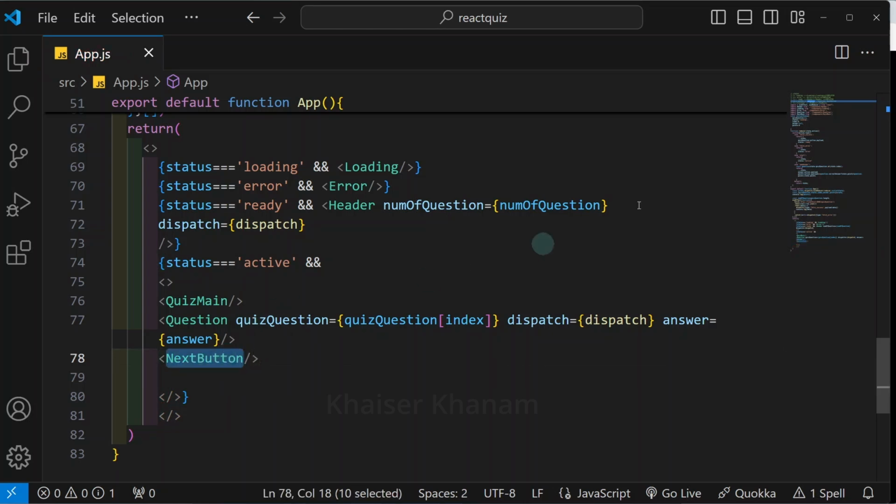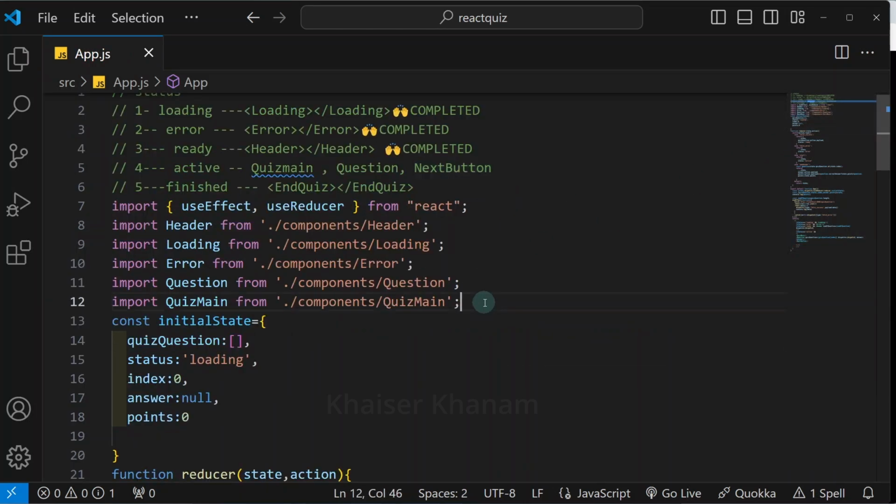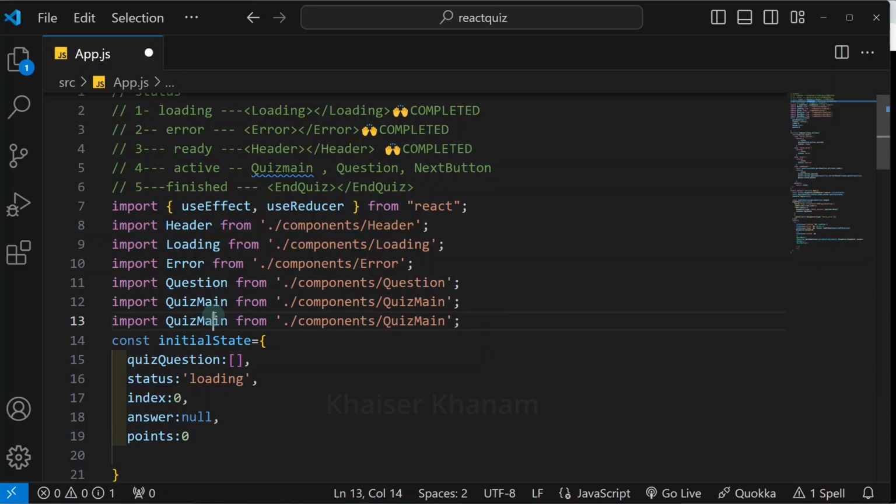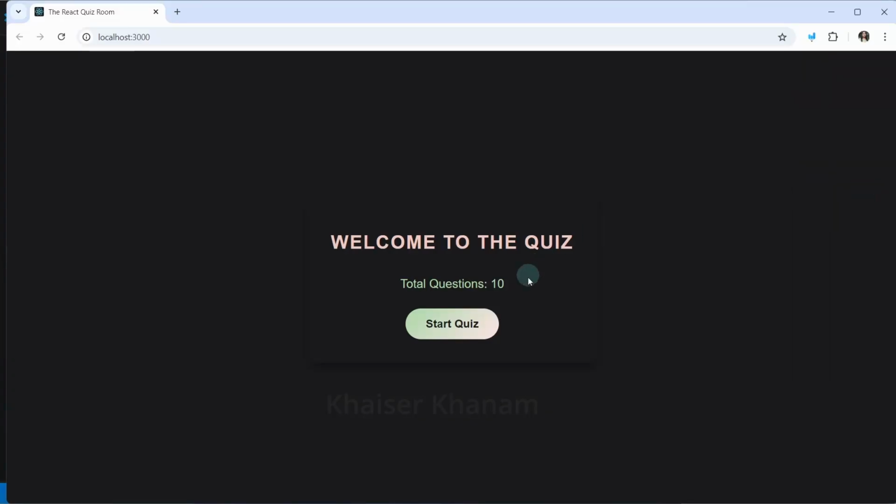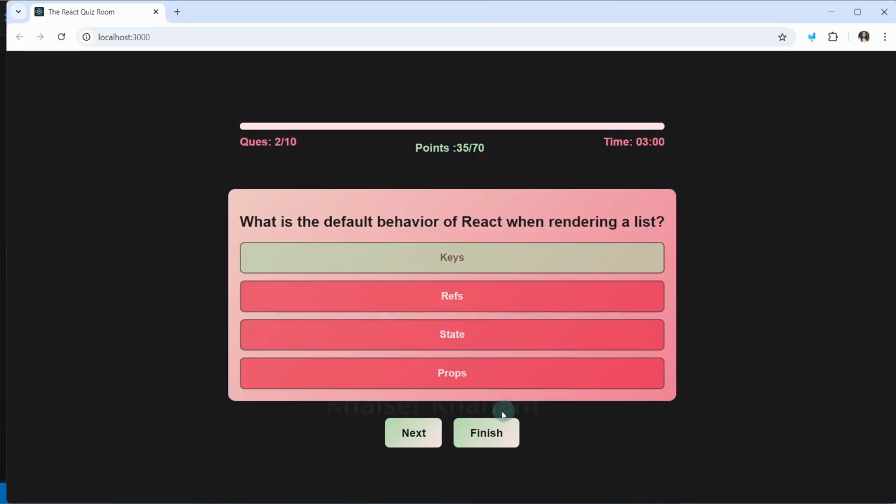I will copy this next button. Come here, I'm just going to import this next button. Come to project, click on this. Now you can see both the buttons, next button as well as finish button is displayed.